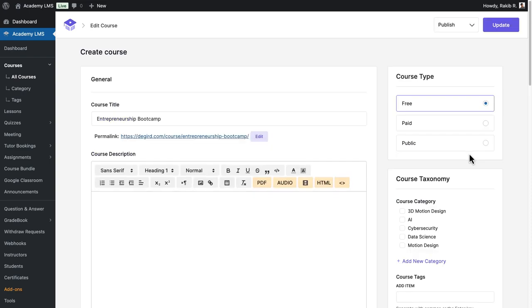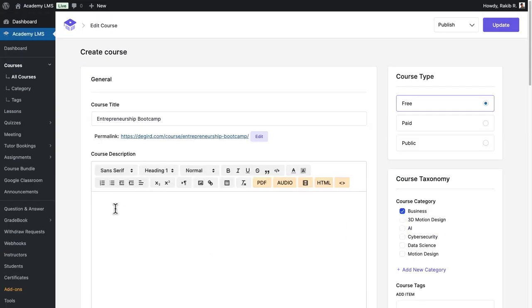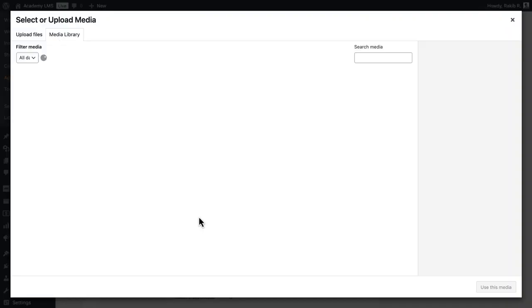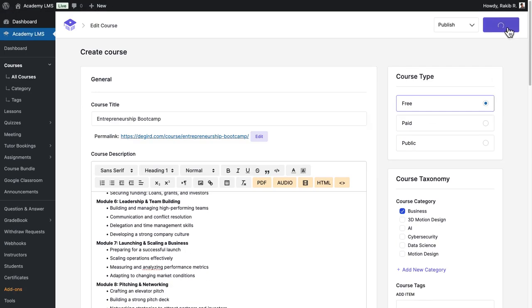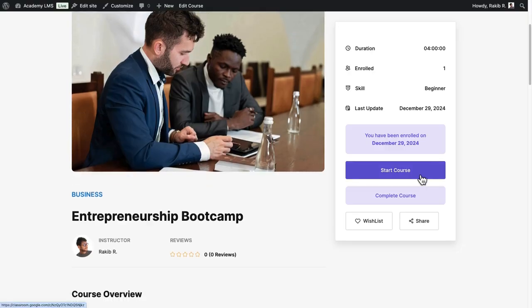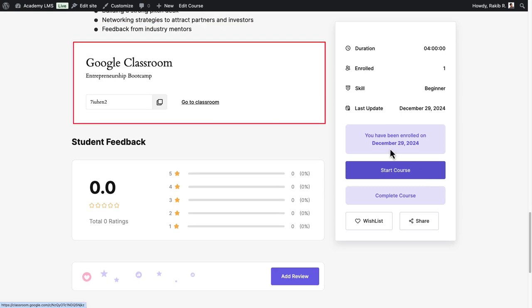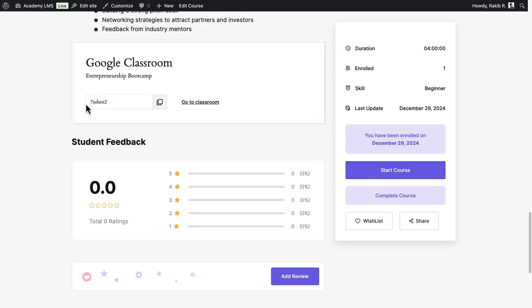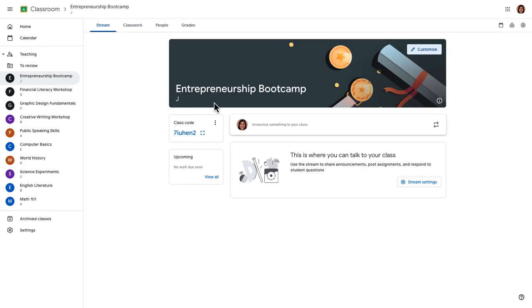We can edit the class from here and modify necessary information like the category, description, cover image, and course duration. Then, hit the Update button. From the course preview page, we can see the class name and class code. To access the class, just click the Go to Classroom button. This is your Google Classroom class.